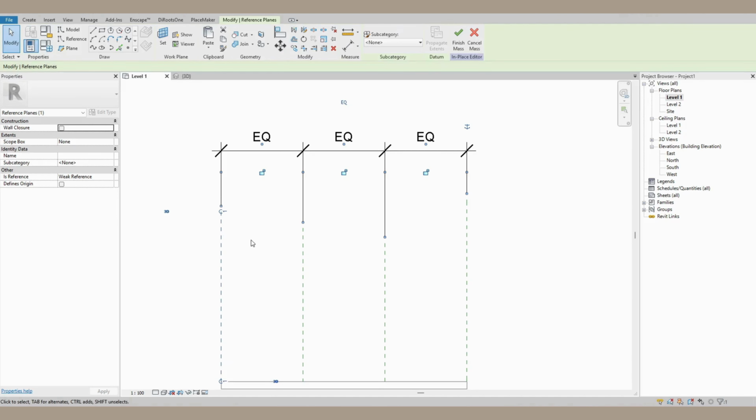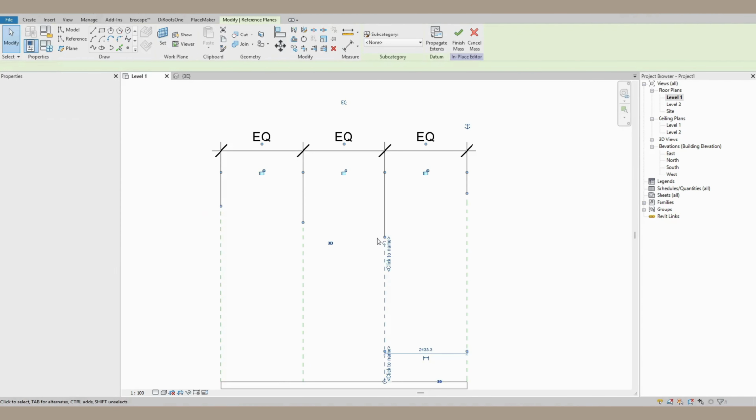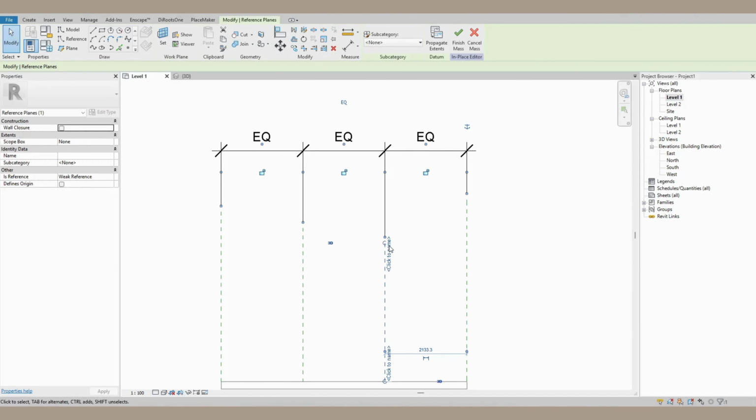Great! Once you've done that step, we're then going to click on the reference line, and then a prompt comes up, click to name. You're going to click on that prompt, and we're going to name the first one A, and then we're going to name the second one B, and the third one C, and the fourth one D.